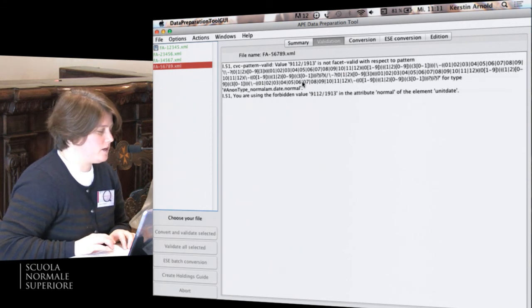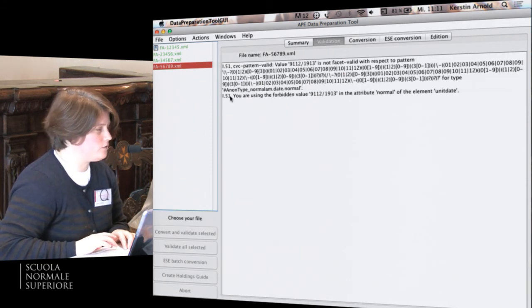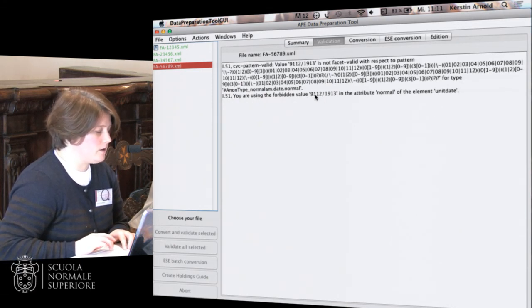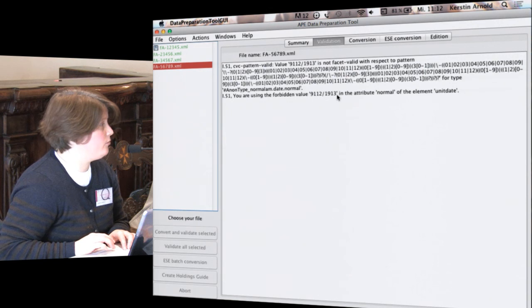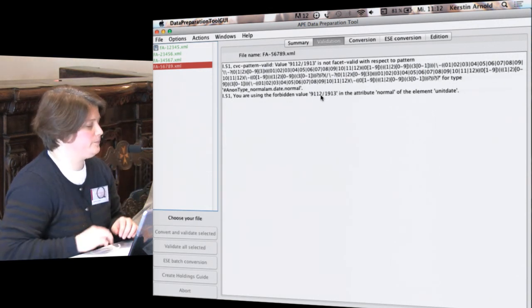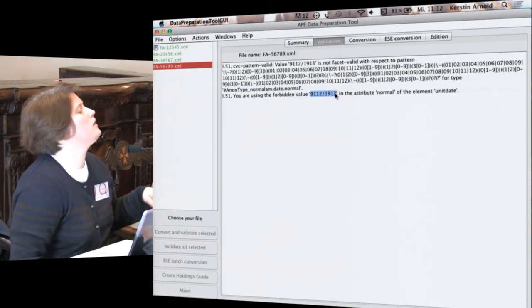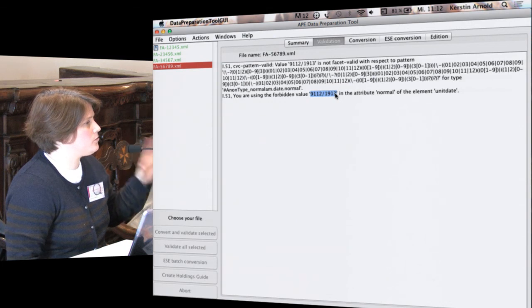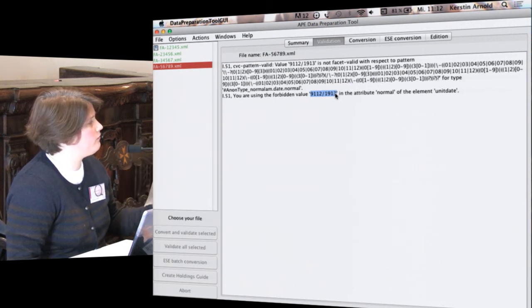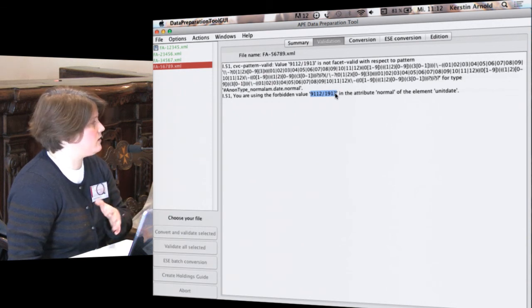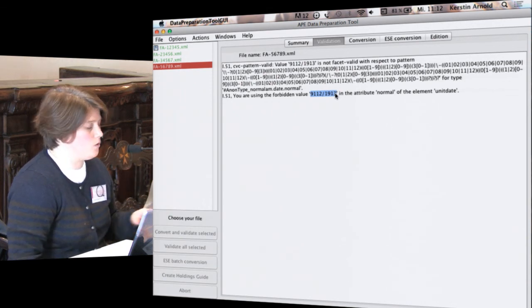So actually, we can skip the first part. We just go to the last line, which is saying you're using the forbidden value 9112/1913 in the attribute normal of the element unitdate. So what went wrong here? During the conversion, we are actually trying to normalize all the date information that is in the unitdate element, so the date of creation of the files, into normalized date, so into the ISO standard 8601.